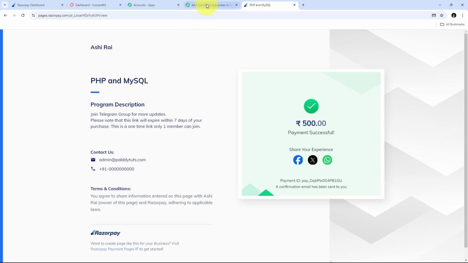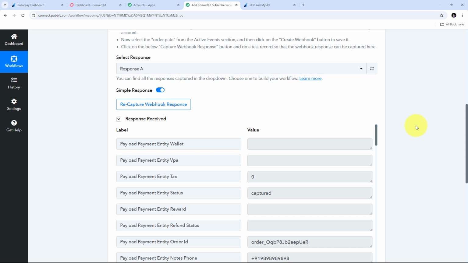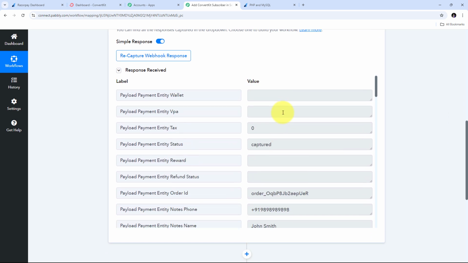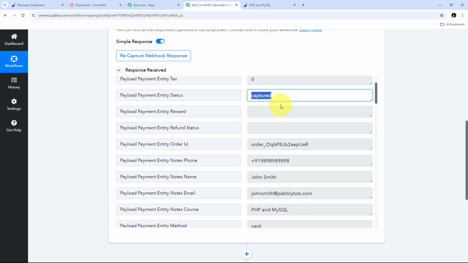So I'm going to go back to Pabbly Connect. And here in Pabbly Connect, we can see I have received this response. And in this response, I have all these detail. And in this detail, I have all my detail of my order and also the detail of my customer. So here we can see I have this detail of entity status that is captured. So this means payment has been captured.